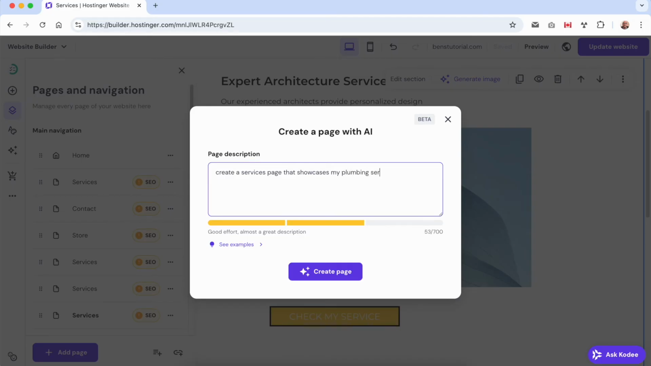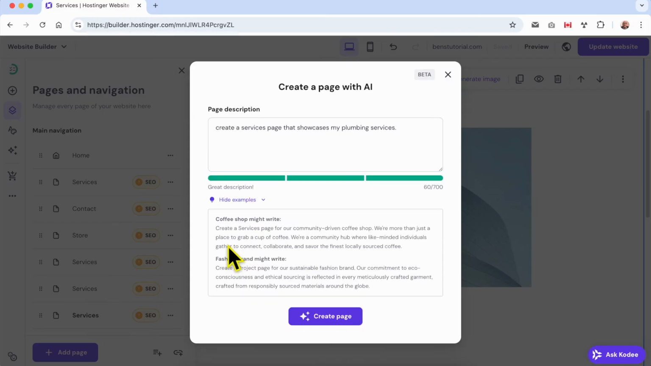plumbing services. As you can see, good effort, almost a great description. You can add, for example, I don't know what plumbing services are existing, and you can see here examples of good page descriptions.